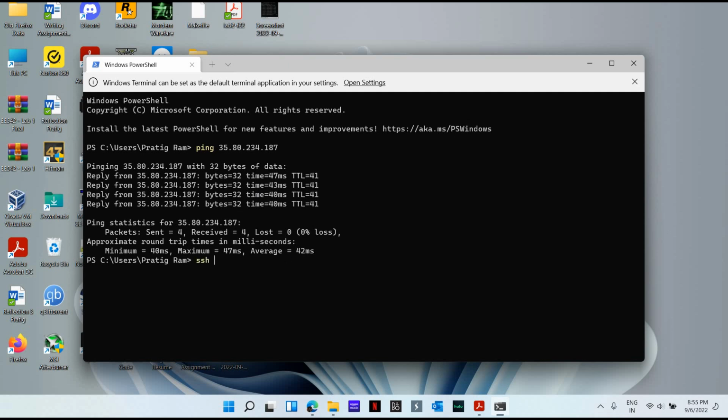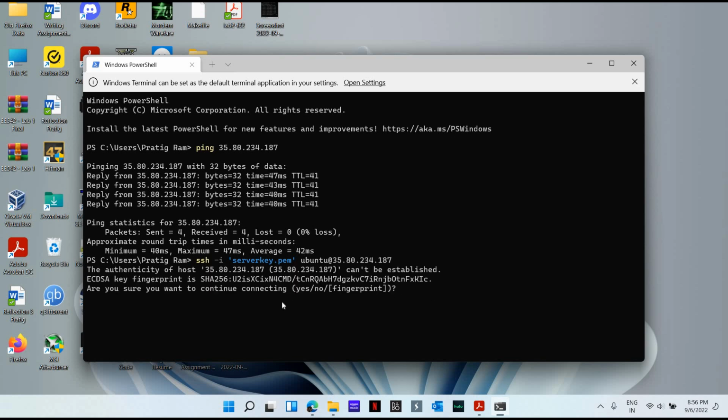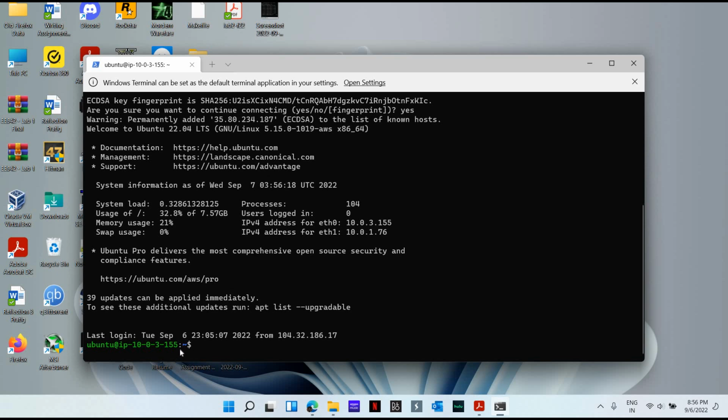So it's going to be ssh, the name of the private key, in my case I named it server key, and the public IP address. Yes. So right now we have logged in remotely to the AWS instance, in this case the server.